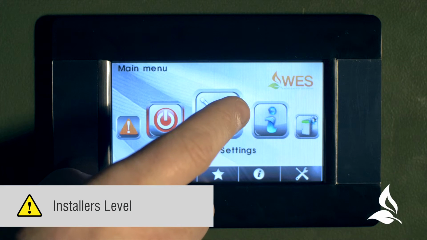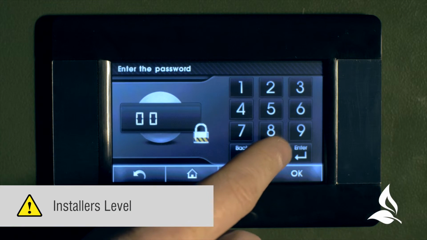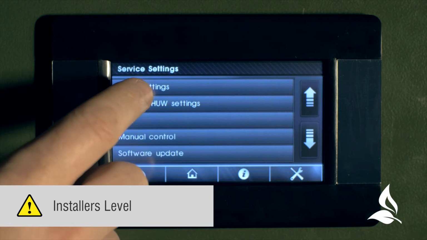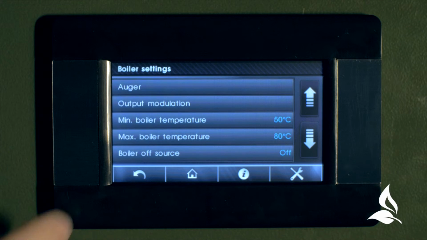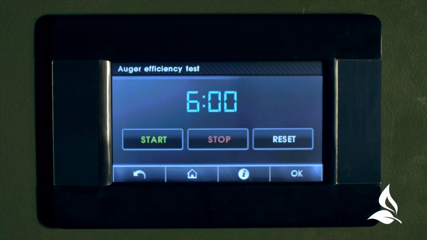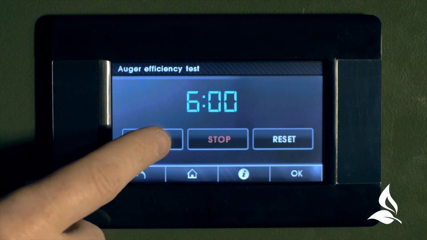Carry out an auger efficiency test. Enter the service menu. A pin for the service engineer is required for this menu. Again, ask the manufacturer for this. Enter boiler settings, then auger efficiency test. Press start and the auger will start to run for 6 minutes.